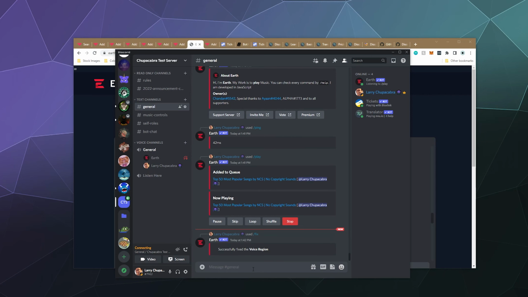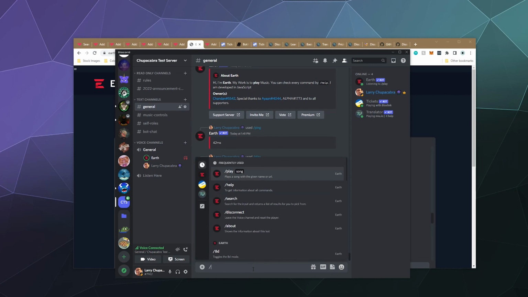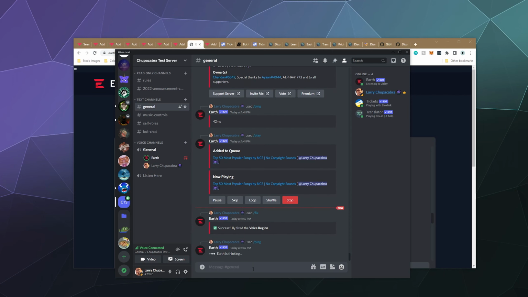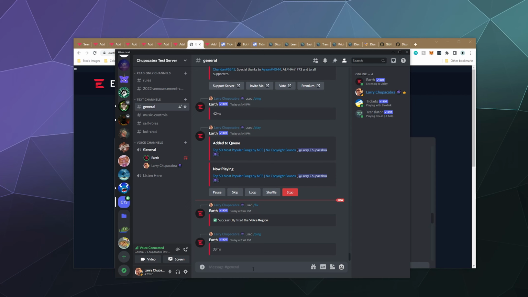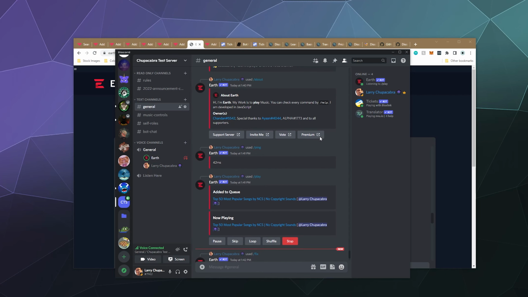Let's see what /fix does for us. So it just reset the voice region to the one that it found with the lowest ping. So what does that give us for ping now? 33 milliseconds, so the ping actually got better after I used the fix command. That's pretty good. So if you're having problems with lag with this, you can use the fix command.